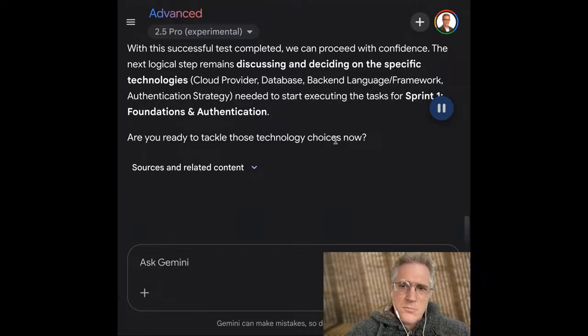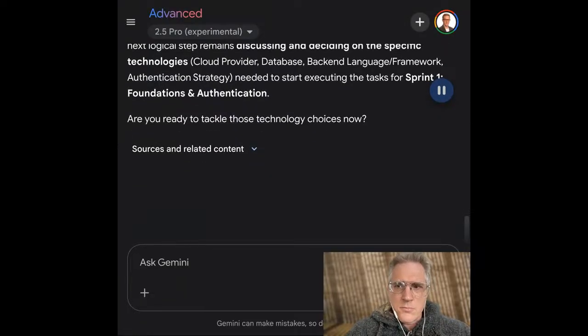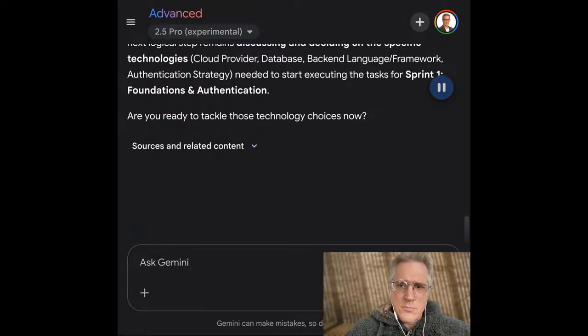The next logical step remains discussing and deciding on the specific technologies: cloud provider, database, backend language, framework, and authentication strategy, needed to start executing the tasks for Sprint 1, Foundations and Authentication. Are you ready to tackle those technology choices now?